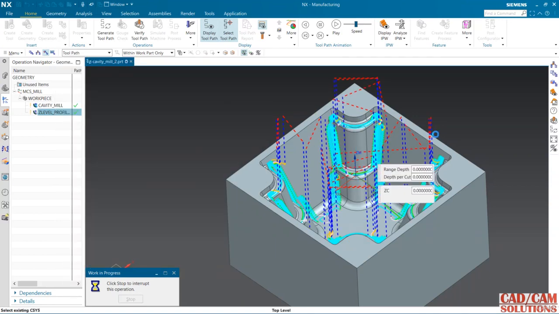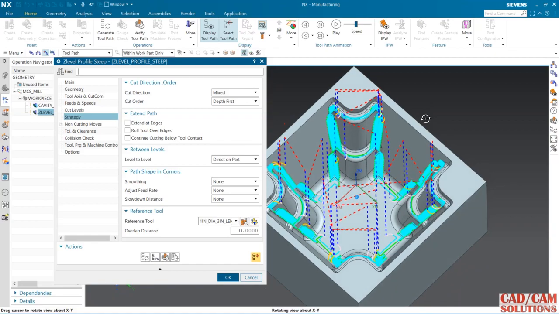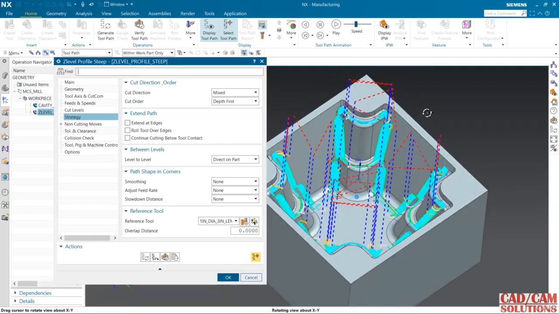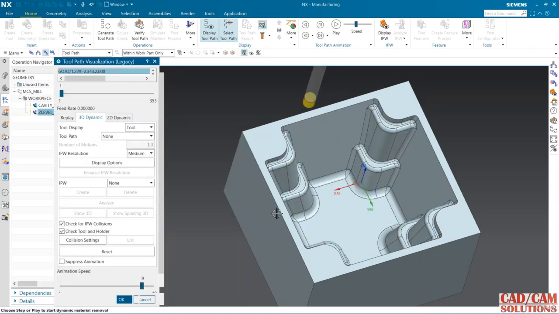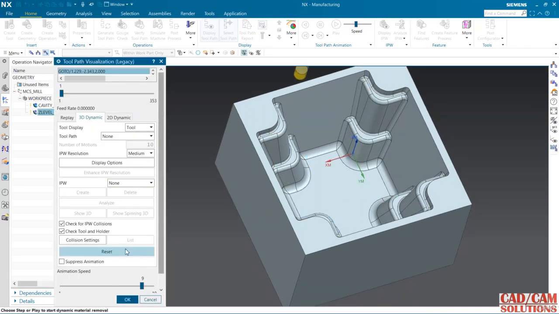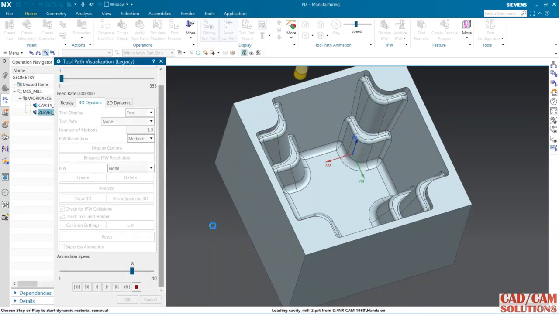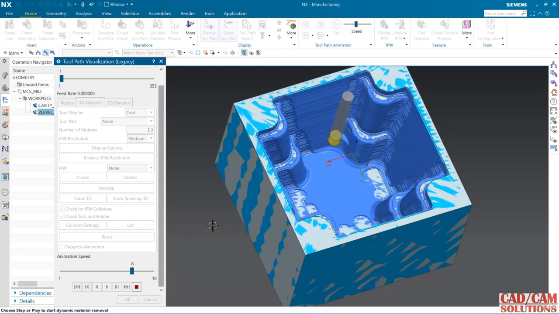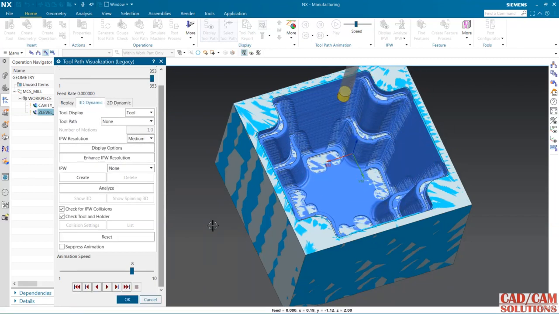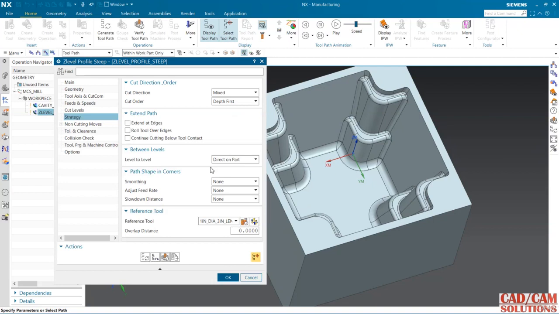Now non-cutting moves are reduced, and this time conventional or clean moves, both are used in this. Let's see. And it is working on the corners only. Okay, so this is the Z level corner with reference to the previous tool.